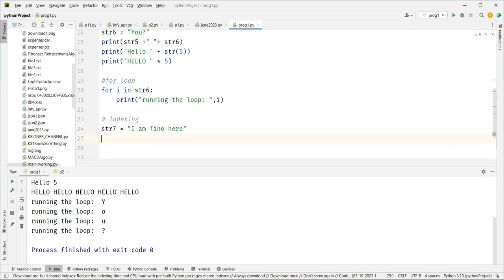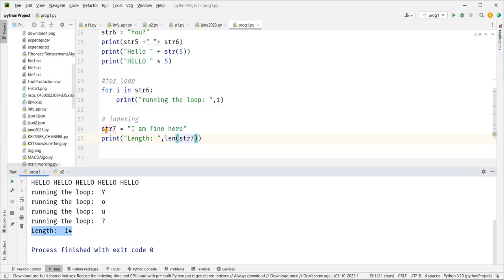Now, if I need to know the size of this, how many elements are there? Length. So if I need to know how many elements are here, you will say len of str7. Len is a function, so len of str7 will give us the number of elements in str7. So there are 14 characters here: 1, 2, 3, 4, 5, 6, 7, 8, 9, 10, 11, 12, 13, 14.